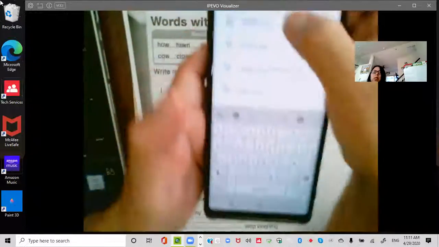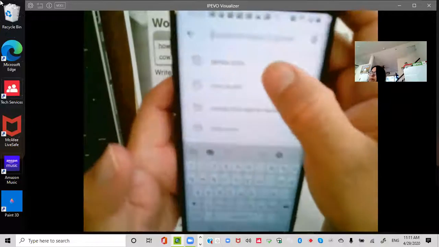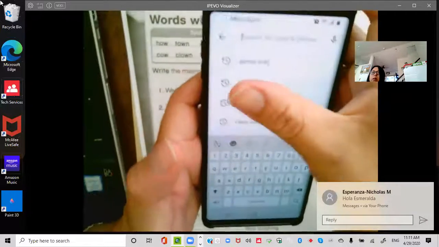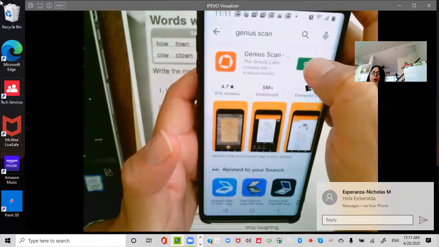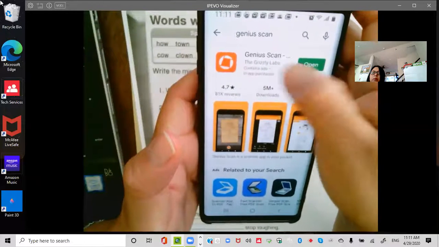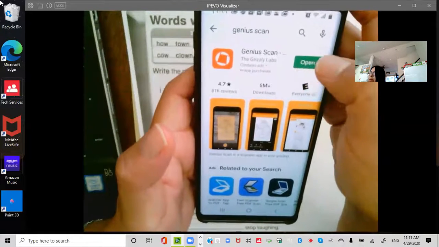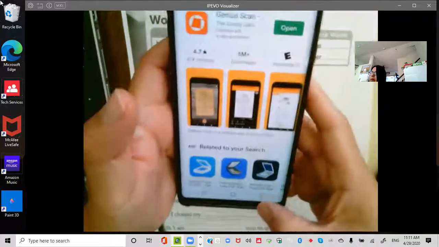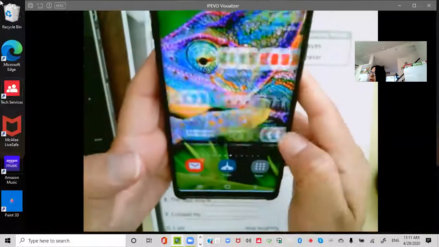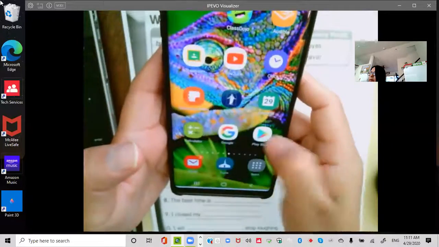Now, this is available in your app store. So I look for Genius Scan, and then open. I download the app and then open the app.